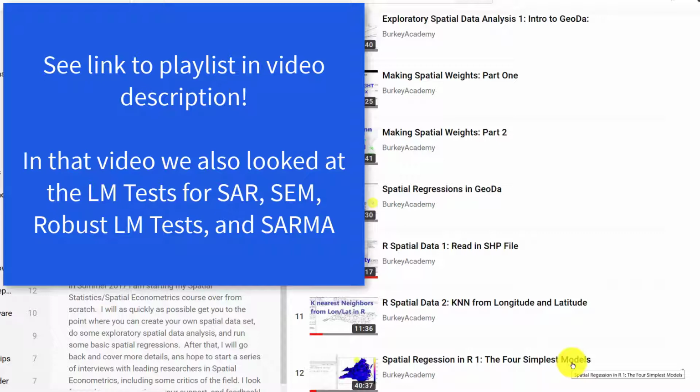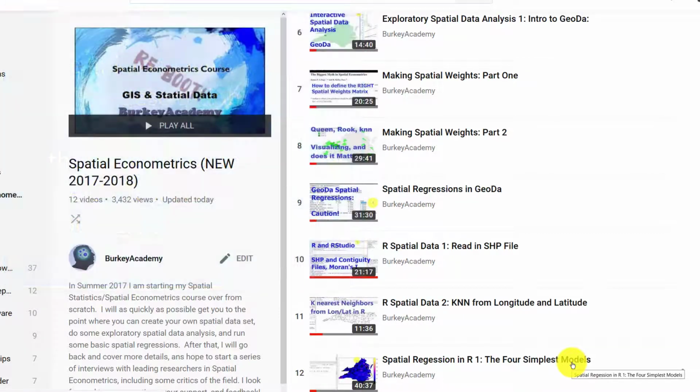And in this video, we're going to look at all the other flavors of models, or at least the main flavors of spatial econometric models, and we're going to talk about how to think about specifying the right model and how to do some specification tests.